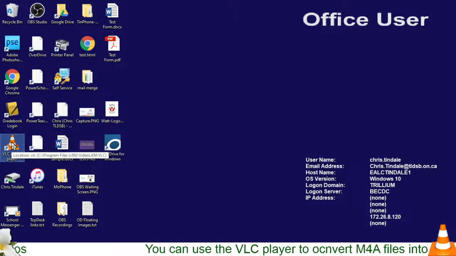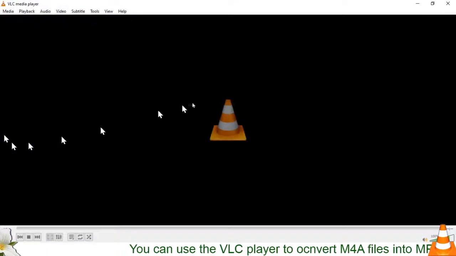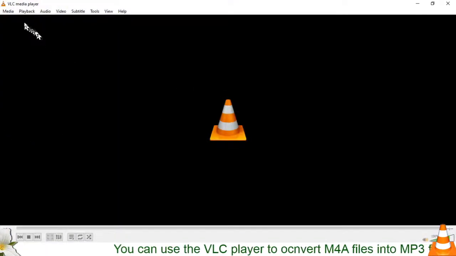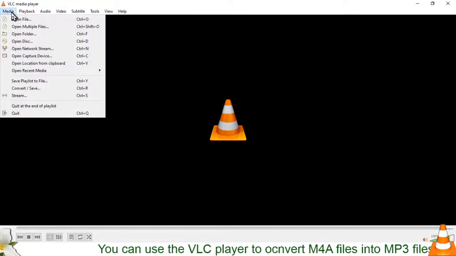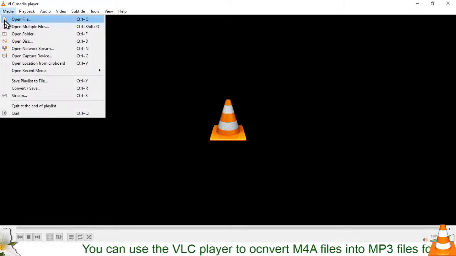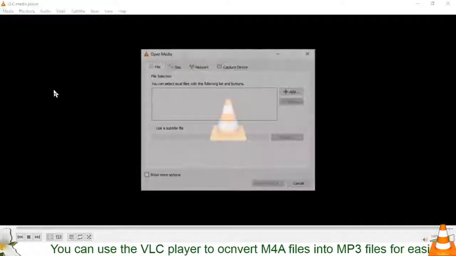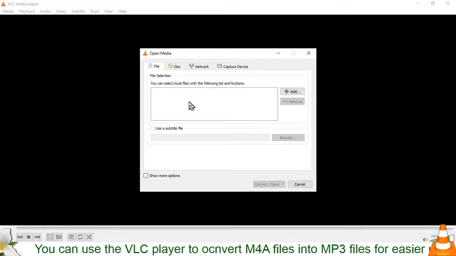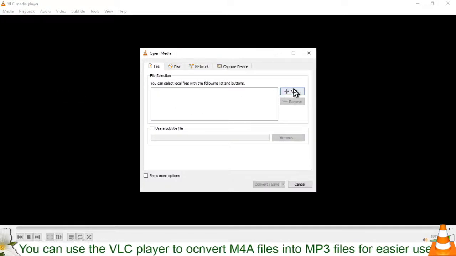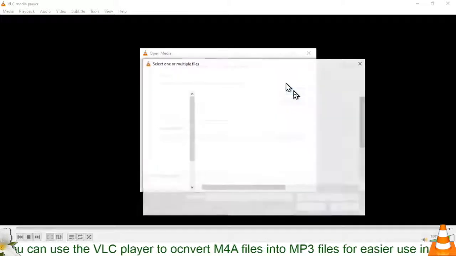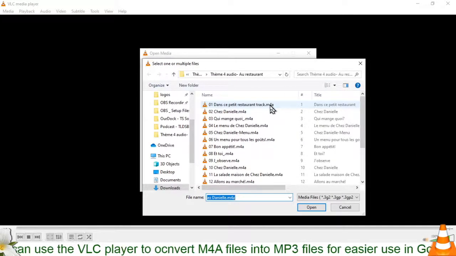So we're going to do that right here by just coming to my desktop. I'm going to launch the VLC player. And here, I'm going to come up to media as I typically would, but I'm not going to open a file. I don't need to view it. I want to come all the way down to convert/save. From there, I hit it, and I'm going to select multiple files. I'm going to click the add button. I could choose just a single file.